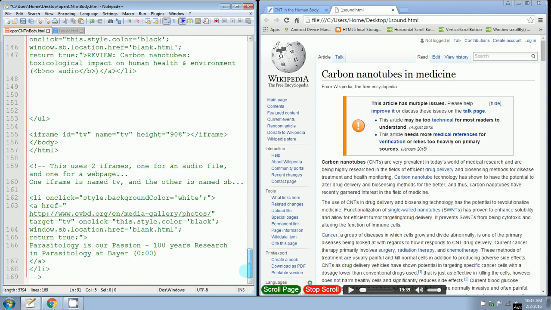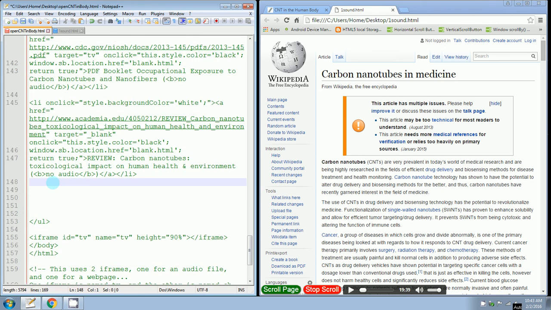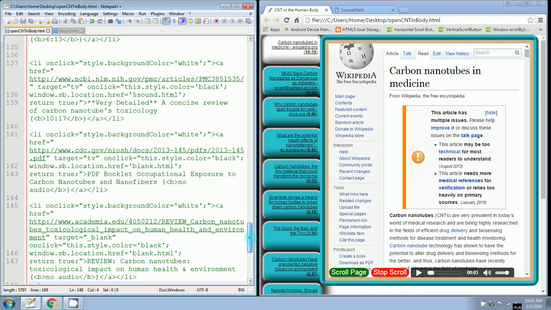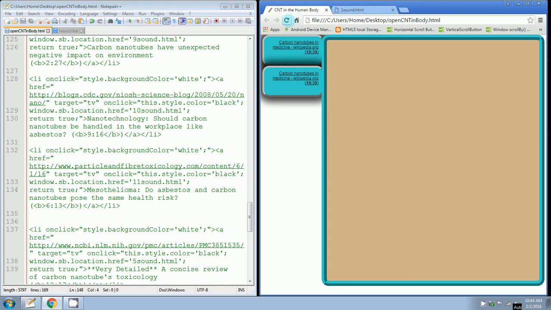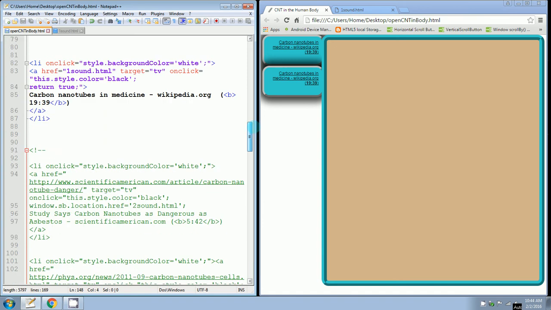So I really don't want to be looking at that right now. So I'll just take all those list items out by commenting them. What that does is if I open up the OpenCNT embodied.html, all of these list items that I commented out are going to disappear when I hit refresh. So now I only have two that I'm working with. It's only reading what's not green. What's green, commented out, is not read.